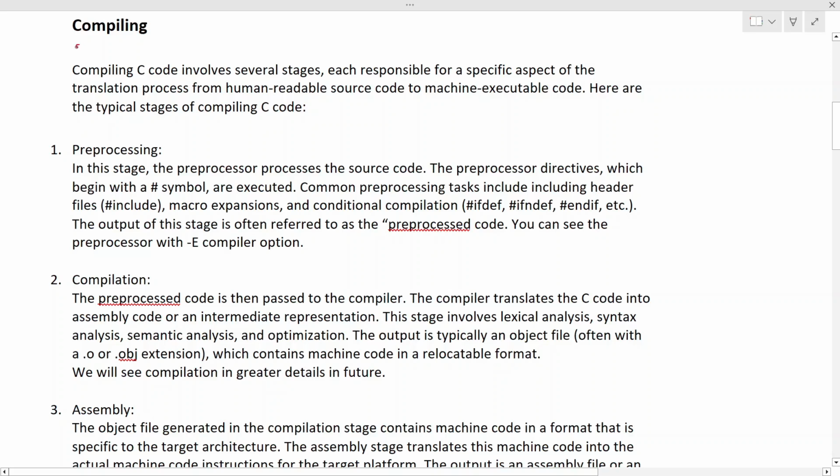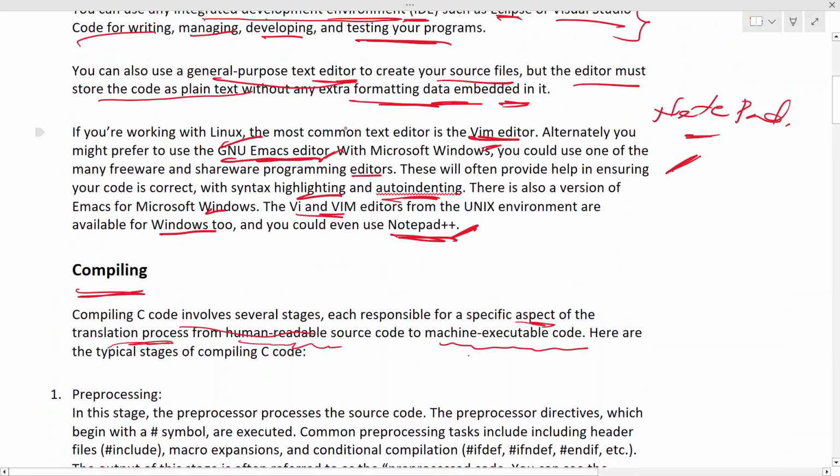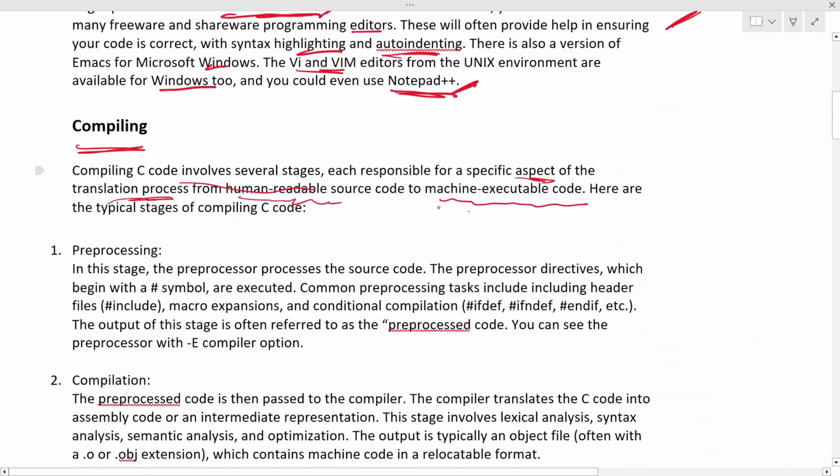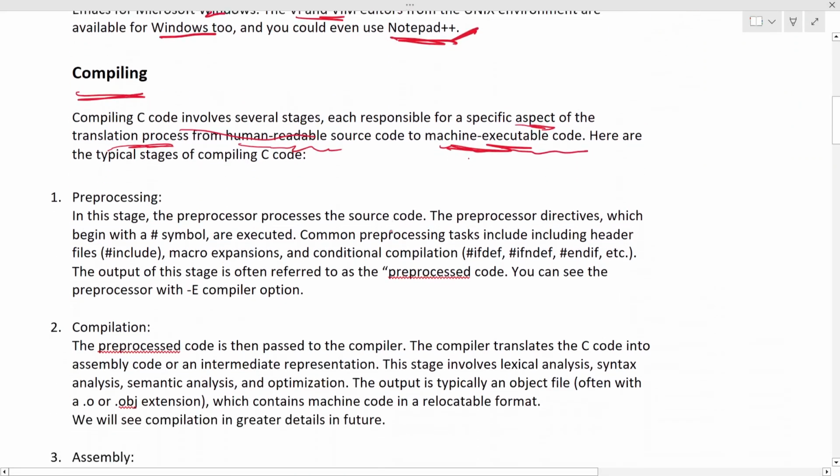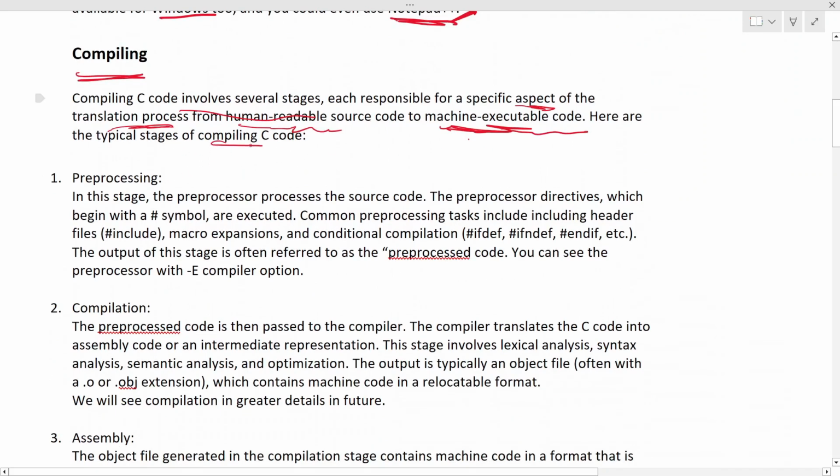The next thing is compiling. Compiling is a stage where your source code gets converted to machine code. Let's see what happens during compilation. Compiling C code involves several stages, each responsible for specific aspects of the translation from human readable source code to machine executable code. Anything that you write in text is human readable, and that gets converted to machine executable code. So here are the typical stages of compiling C code.